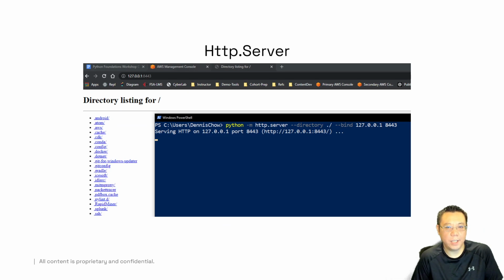Another common module is the http.server. So if you need to mock something up, temporarily host something, why create a whole program for it when someone's done it for you inside a module? Simply use python -m http.server, set your directory, what IP address to bind to, and the port. Now, it's important to keep in mind that if you're running Python as an administrator, it's going to run as administrator and showcase the listing with the admin-level permissions.